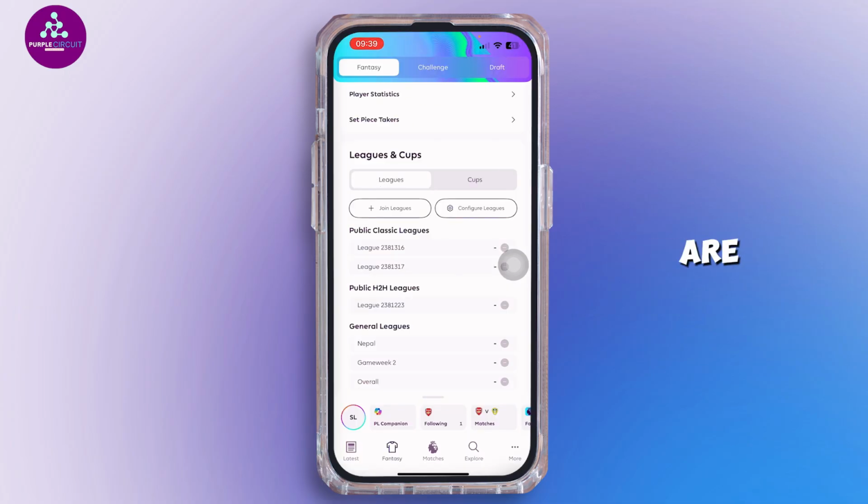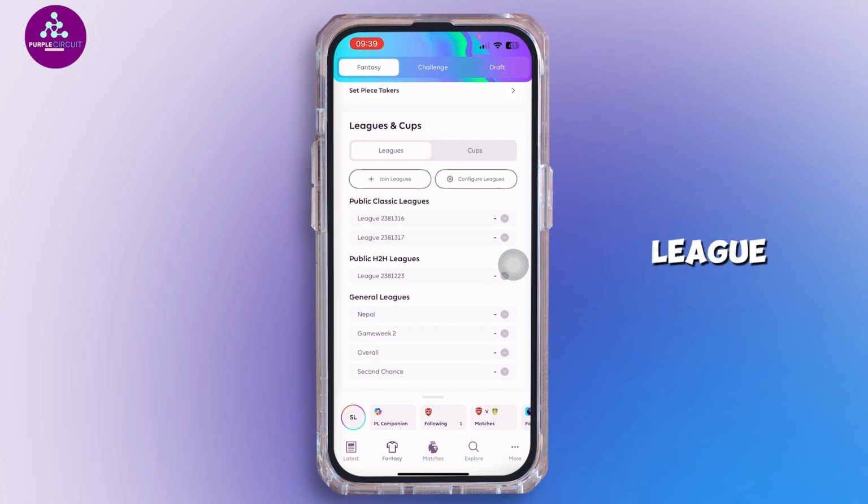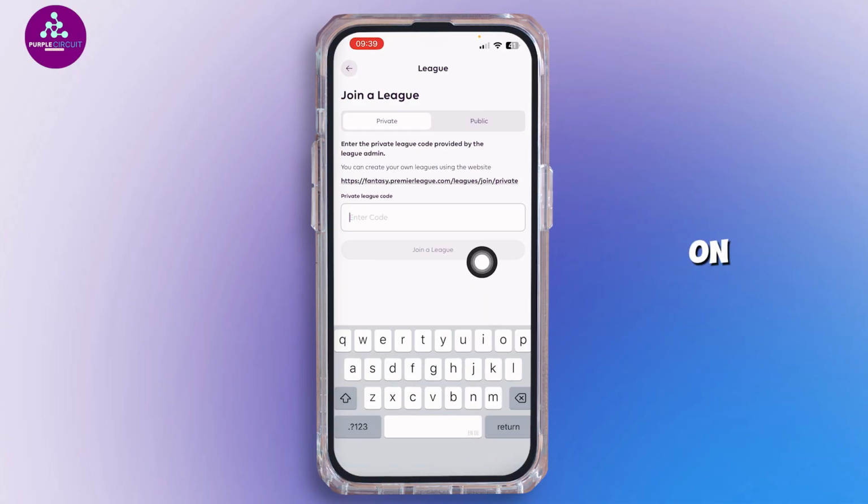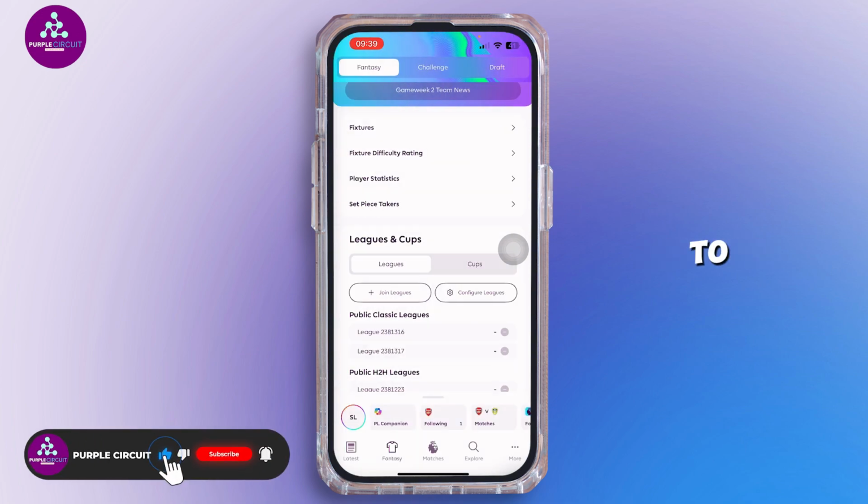Your friends are going to enter the code under Join League, and inside here they'll have to enter the code that you have sent them. Once they have entered the code, tapping on Join a League will lead them to join your league. And that's it. That is simply how you can invite someone to your FPL league.